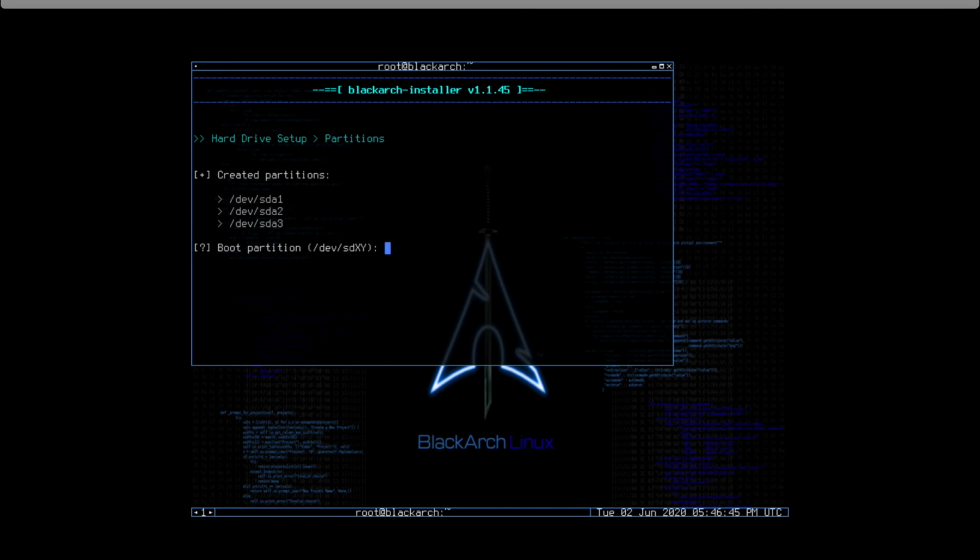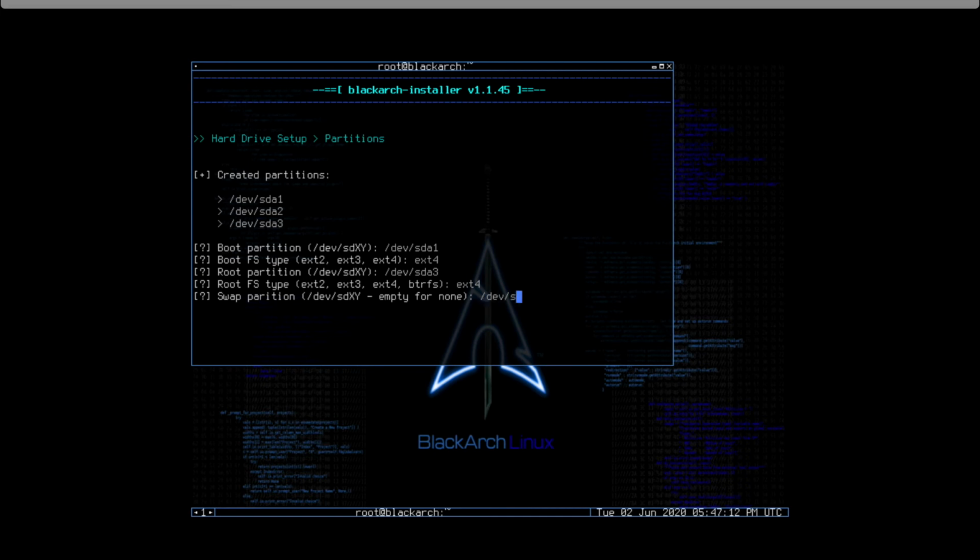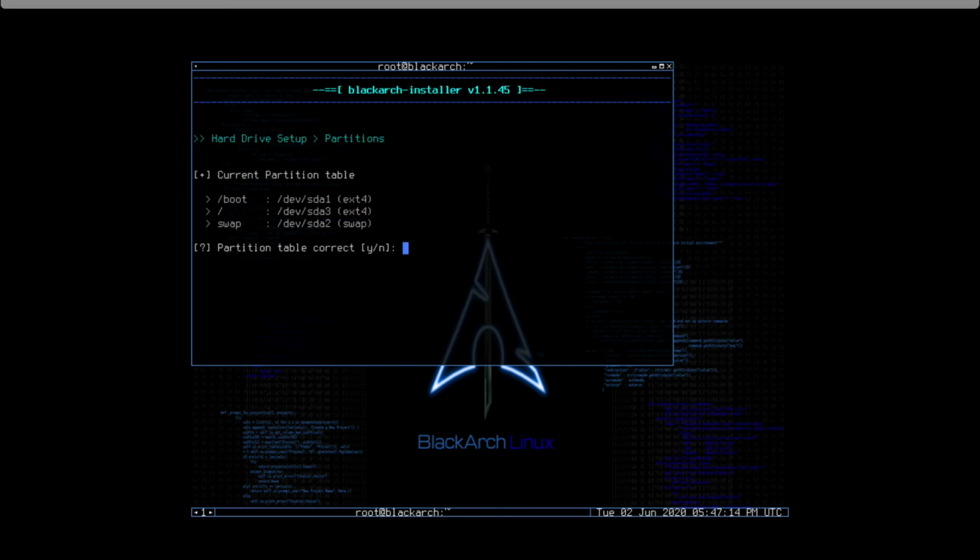Okay. So now we're going to enter /dev/sda1, which is our boot partition, which is the first one. We're going to select ext4, which is the latest one. So we're going to select the root partition, which is /dev/sda3, and we're going to select ext4, and we're going to select the swap partition which you created, which is /dev/sda2, and we say yes.